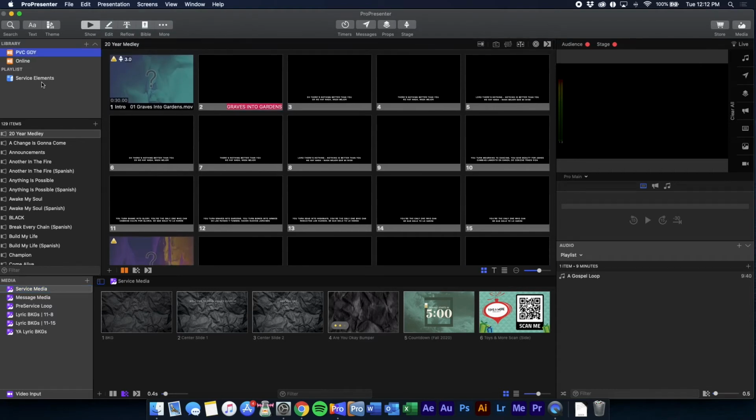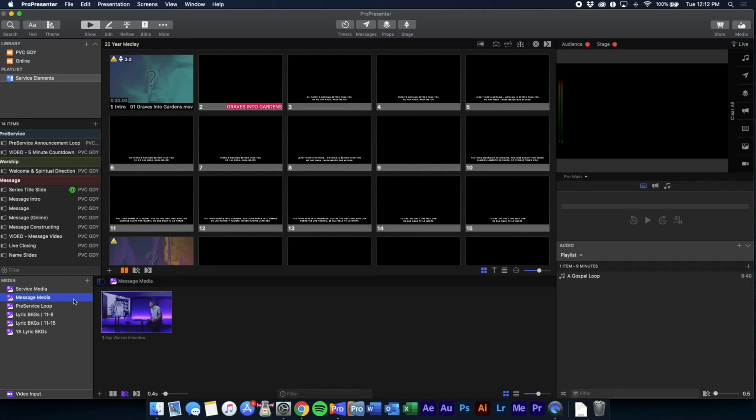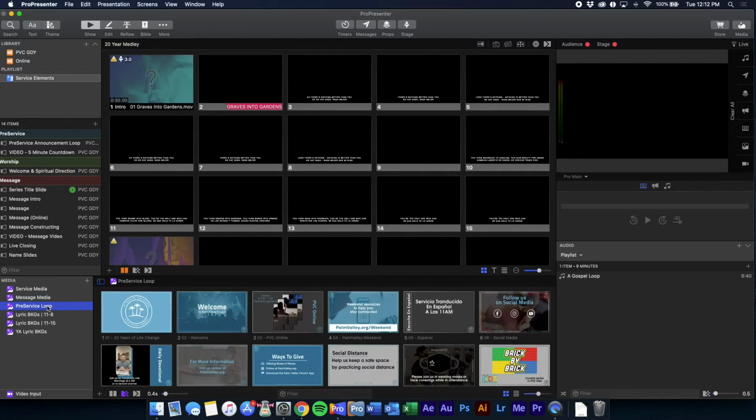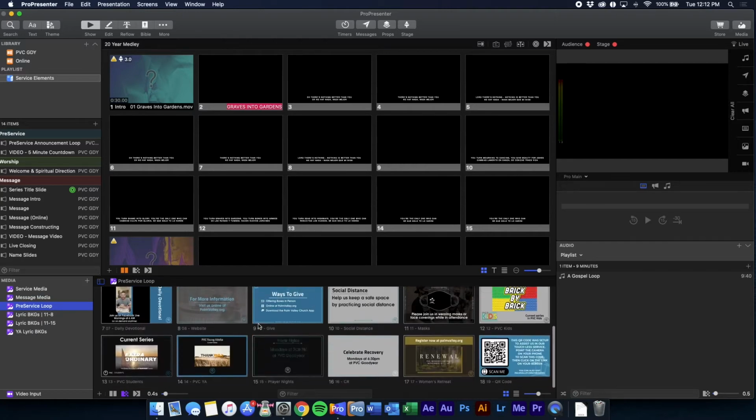For instance, the way I have it set up down here, I have our service media. So anything that I'm going to be using for the service, just general things, I'll put into this folder. Anything that's particularly for the message, like the message video from this weekend, I'll put in the message media. The pre-service loop is going to have all the slides that we put at the beginning that just kind of go on a loop.